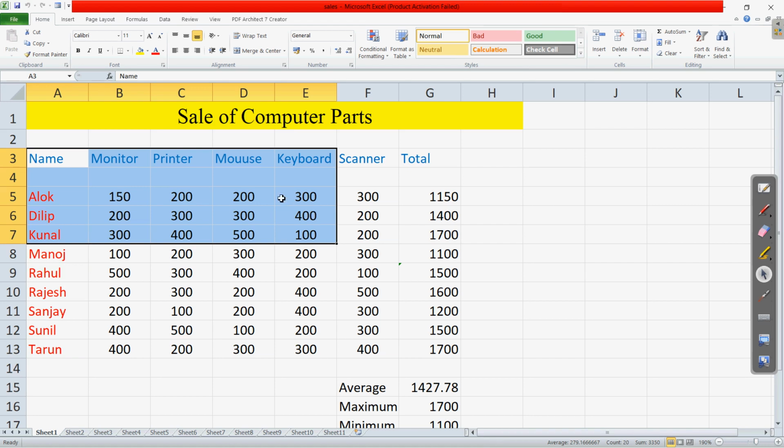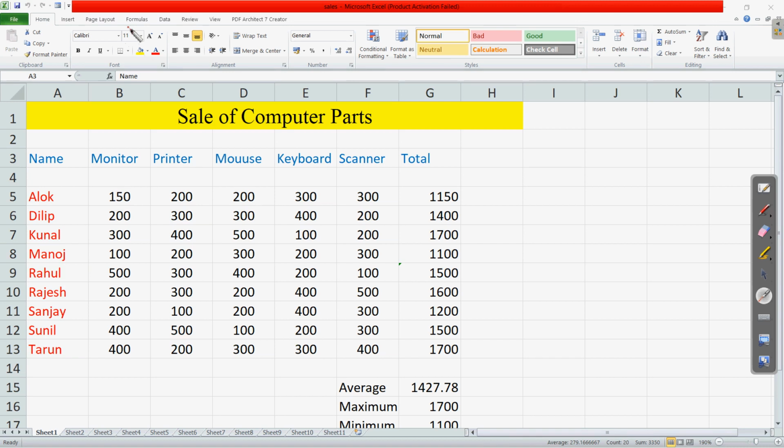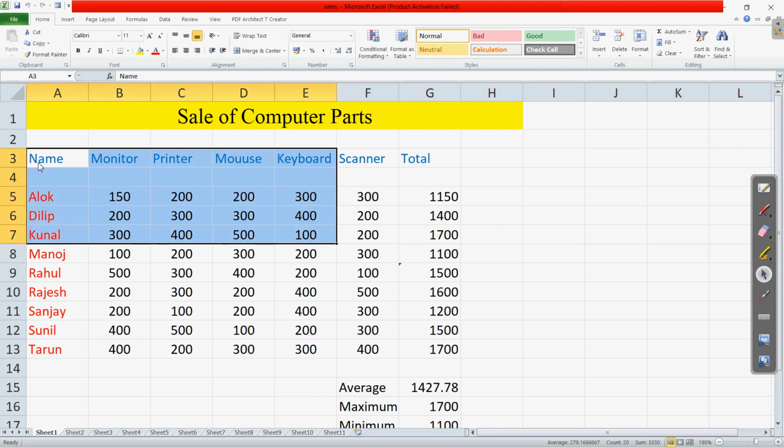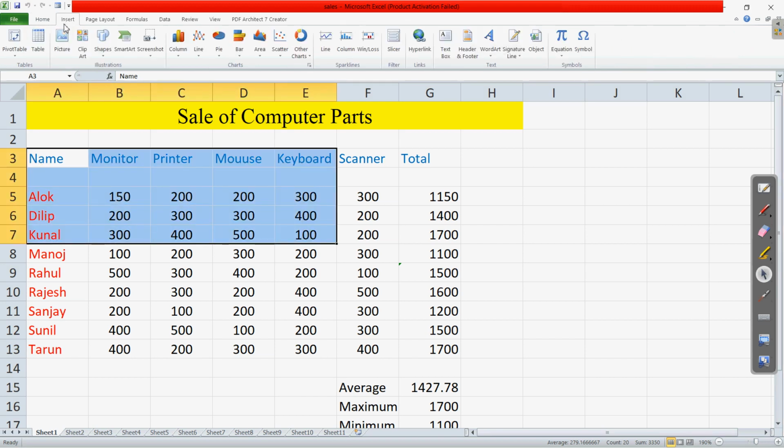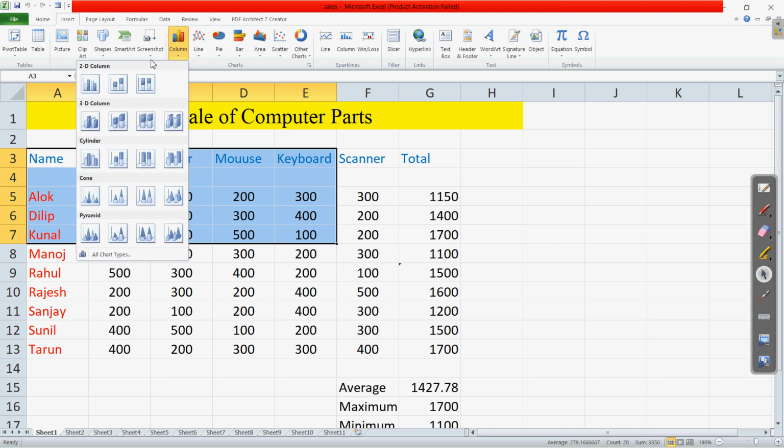So we have selected this data, and after selecting this data, what we have to do is go to the Insert tab. Okay, so let us select it. So go to the Insert tab, and in the Insert tab we have the Chart group, and in the Chart group we can see the different types of charts. So let us choose any one of these. So I'm selecting column, and now in the column chart we have 2D, 3D, cylinder, cone. We will see these one by one.